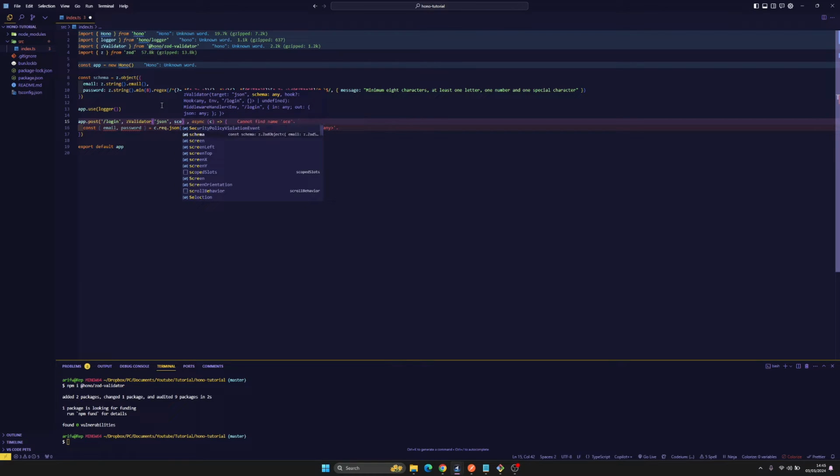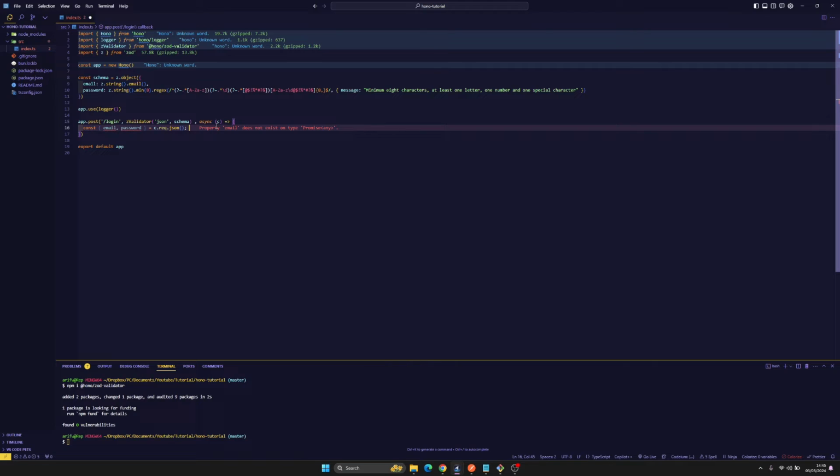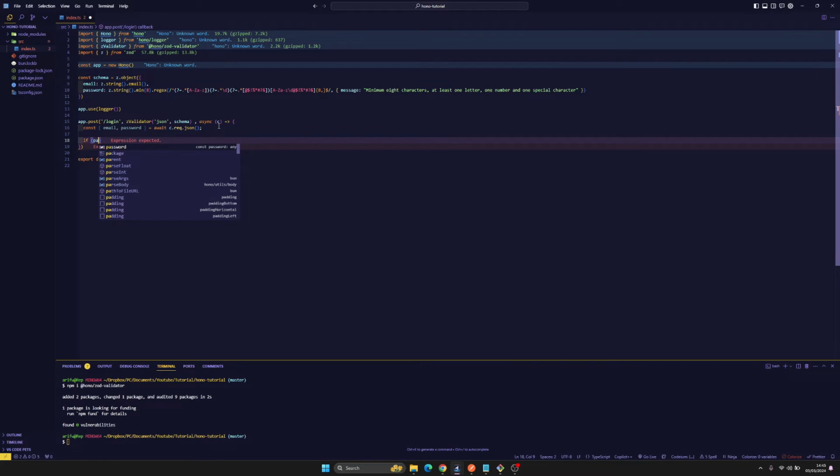We will use JSON because the body that we are going to send is in JSON form. Also, we're gonna put in the schema. We'll write it asynchronously, and after that, we should check whether the password is correct by querying the database. But for this case, I will not use the database. So I will pretend this is checking the password manually.